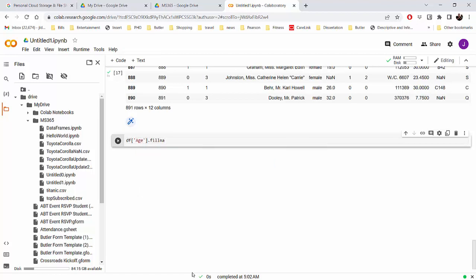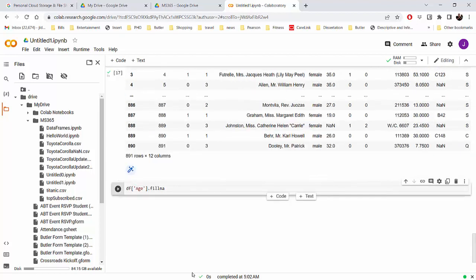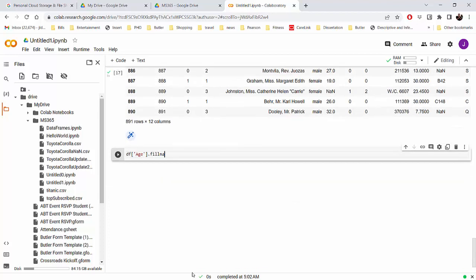Then I'm going to do fillna. Now, if I didn't do df.age, that could have caused problems because what we really want is just the age column to be filled in with something, not messing around with everything else. So I'm going to do df.age, or excuse me, df['age'].fillna. And what I'm going to do is take the average age and fill that in. So here's how I do that.